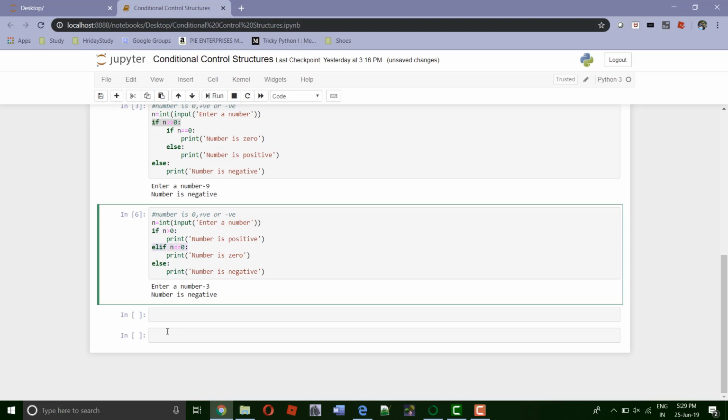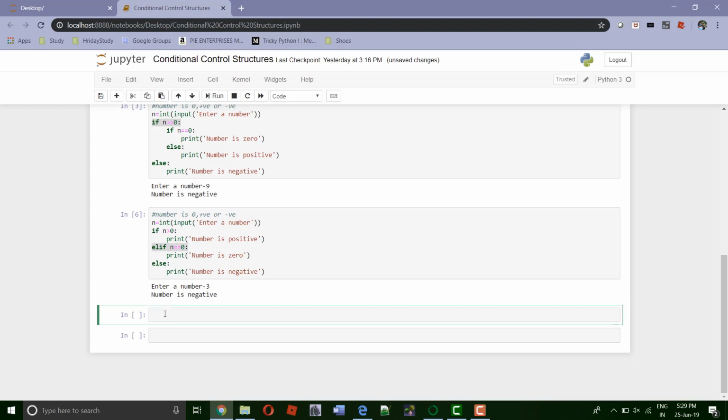Let's take one more example. Now suppose we have to read three numbers from the user and we have to print the greatest among the three. So let's write that code. Now again here we will use elif, because here again we will have more than one condition to be tested. So let's first read the values from the user. So here we are going to find the greatest among 3.